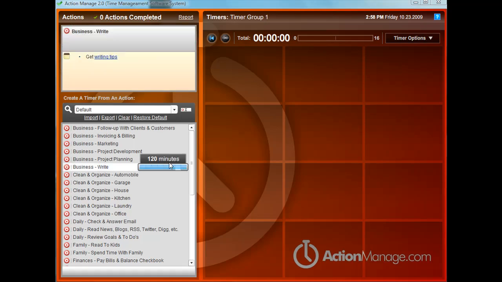Now, to the left of the interface here, you'll see a list of items. This is known as an action list. An action list obviously contains a list of actions, and this is the default action list that comes with Action Manage. You can add to this list, you can remove items from the list, but the default list contains items that people commonly do, including organizing things in their life, cleaning things in their life, business activities, things like that.